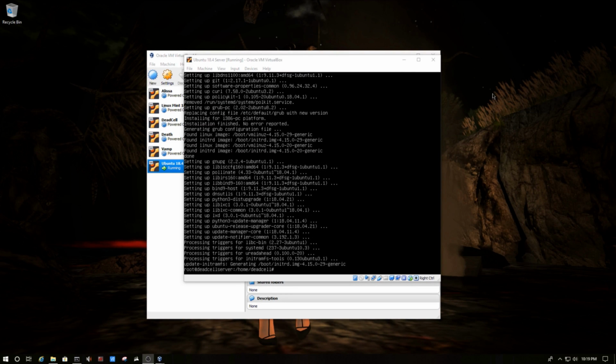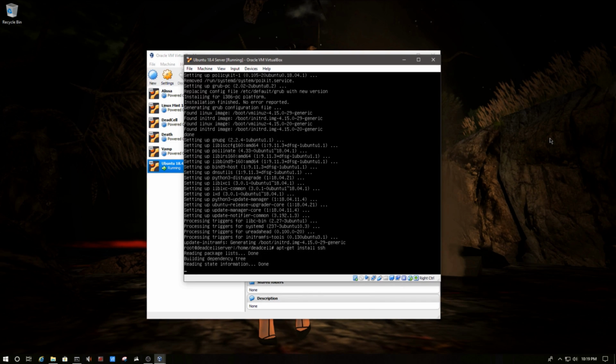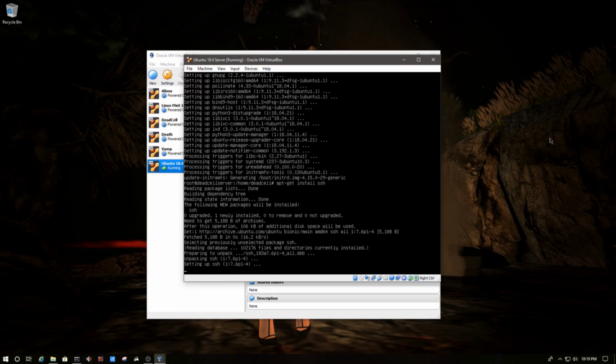Alright, now that the server is done doing its update, we're going to install a couple things that it needs. One being SSH. So we're going to install SSH now with the apt-get command. Make sure I spelled that correctly. Yes, I did. And go ahead and install that. SSH is now installed on this server and it's ready to go.